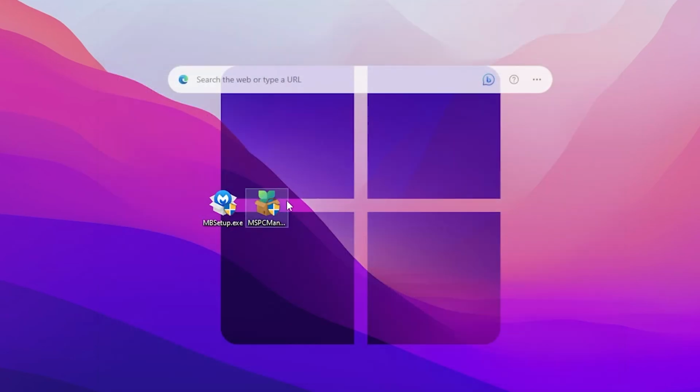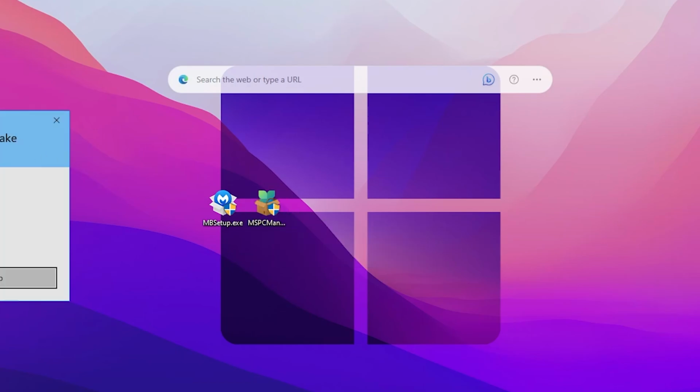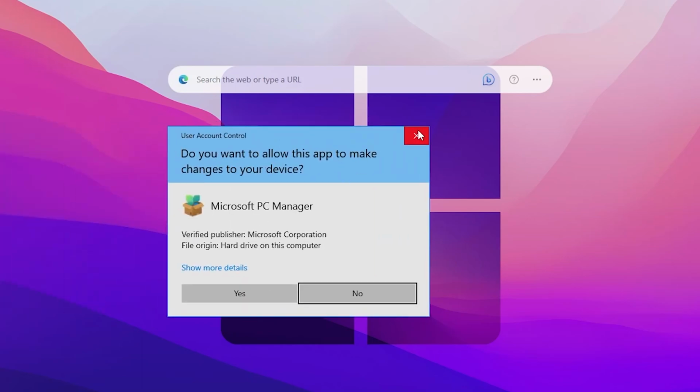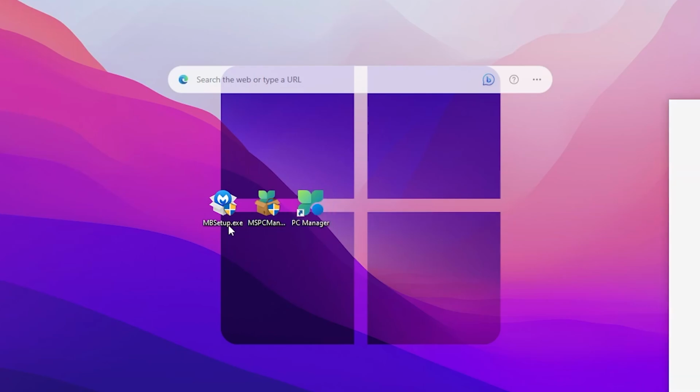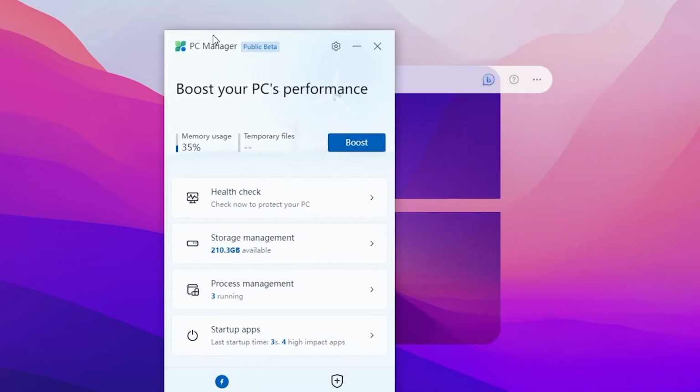So now in the next step, we have Microsoft PC Manager, and this is one of the best official tools by Microsoft, which is used by most players for optimizing their Windows. So double tap here and you need to install this application on your PC. I have already installed it. Here is the launcher for the PC Manager. You need to double tap here. You will get this kind of interface.